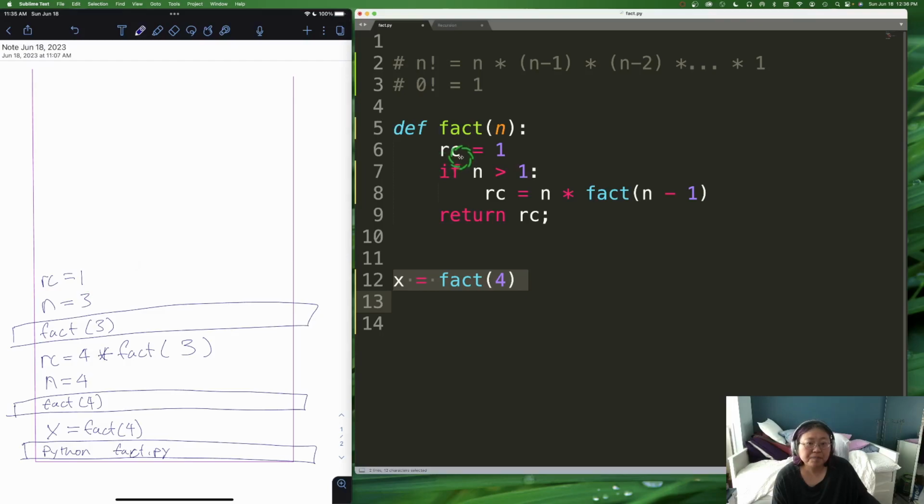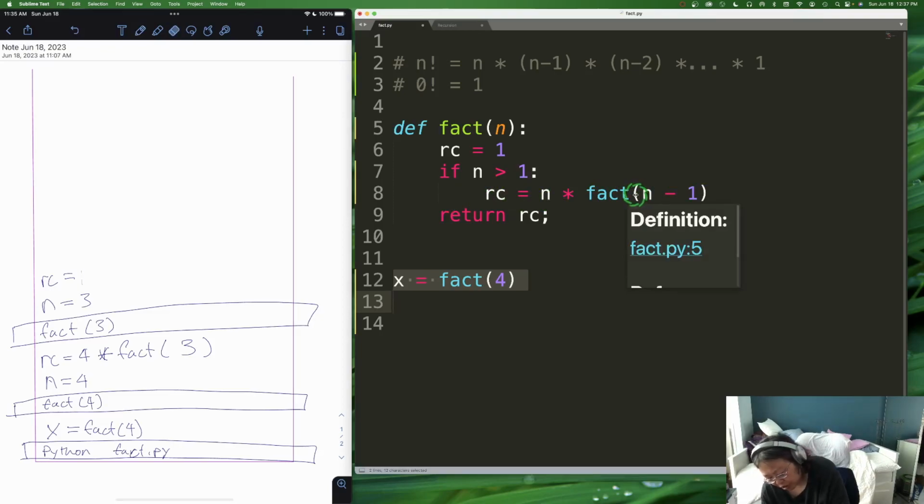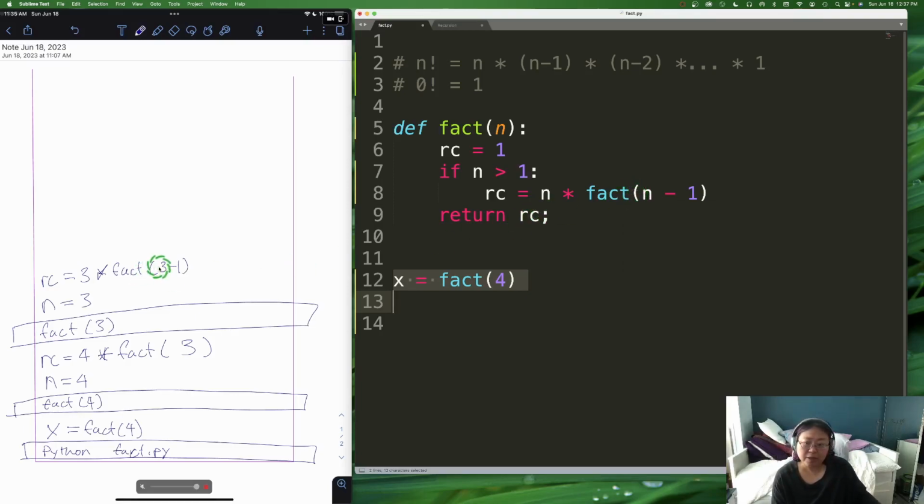Now, we do this again. Is n greater than 1? Yep, it's 3, so it's greater than 1. So now we're going to go and do this statement here. This rc is going to be changed to whatever n is, which is 3, multiplied by the factorial of 3 minus 1. And I have to figure out what this will do before I can make this calculation, before I can finish this.